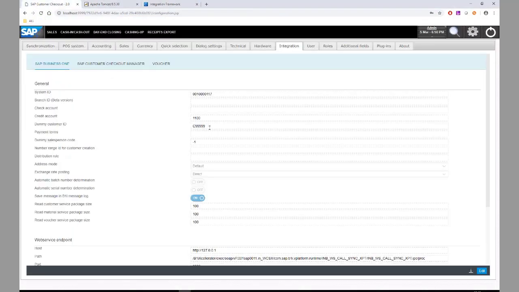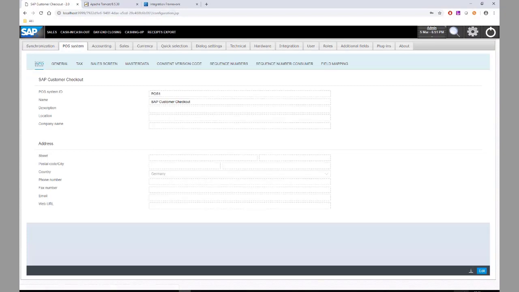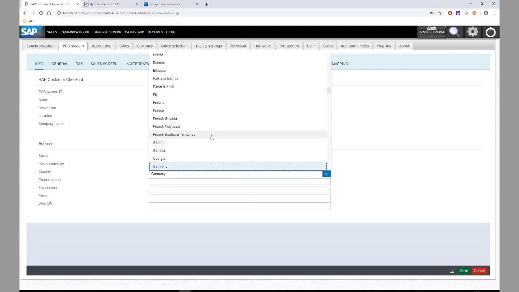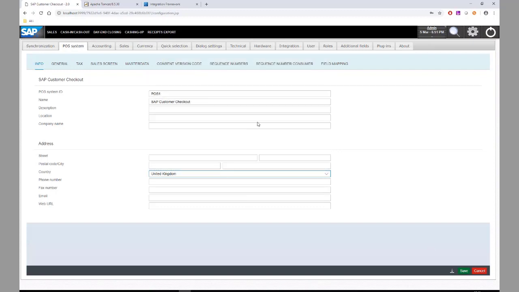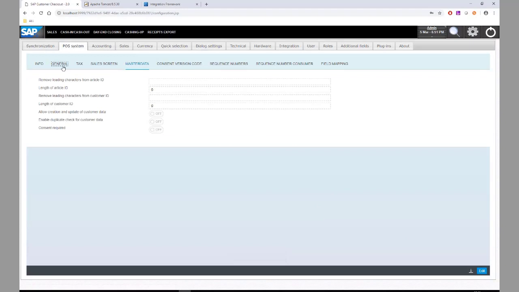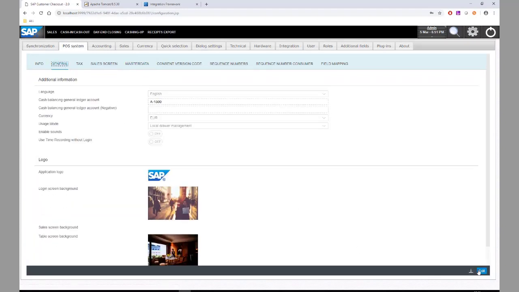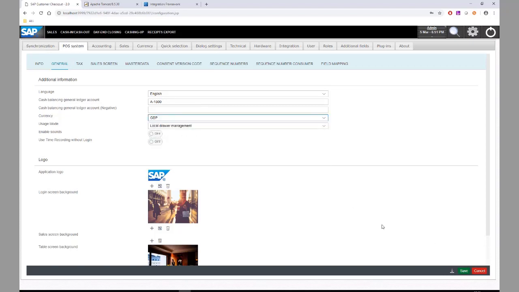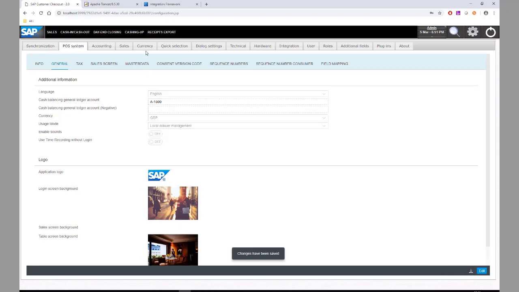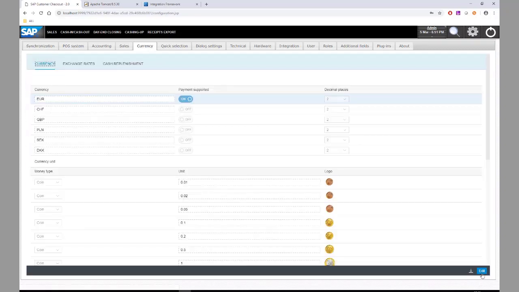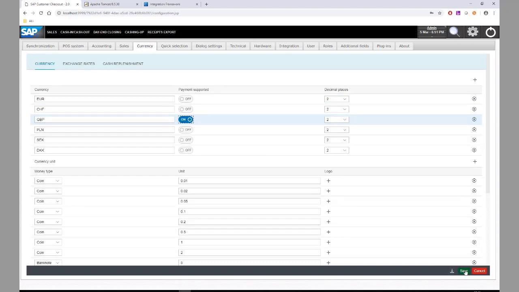Okay, now let me go back to Customer Checkout and now I will start with some configuration changes because I am connected to a UK database. First thing is I have to say that the country is not Germany but UK. Next thing I have to do is I have to say that the home currency in which I'm going to sell is Great Britain pound. Then I have to say the currency in which I will take payment is not euro but Great Britain pound.